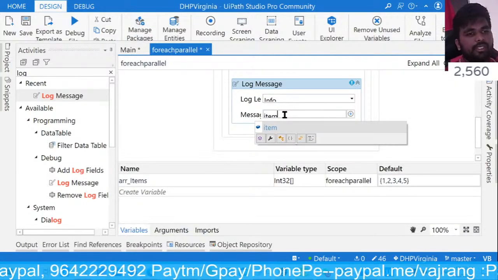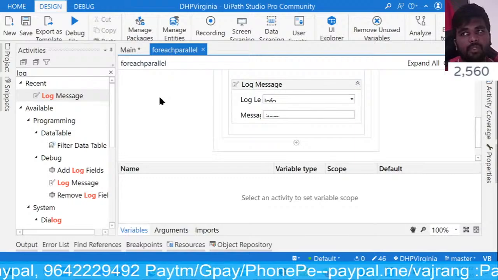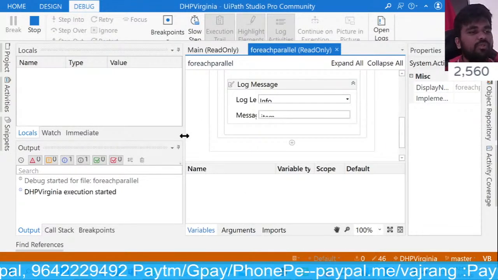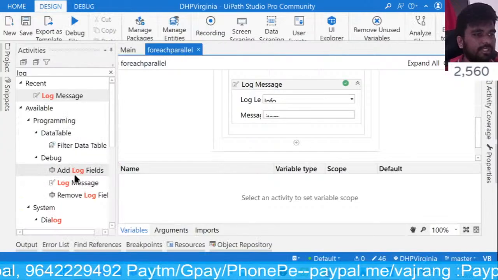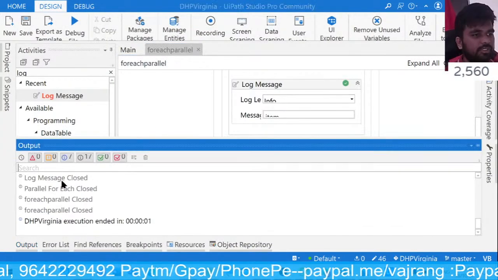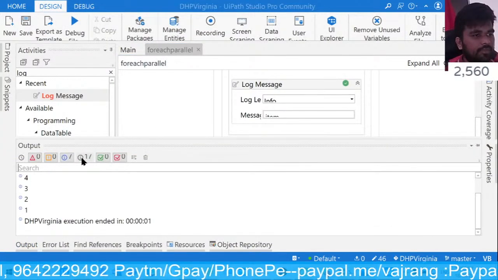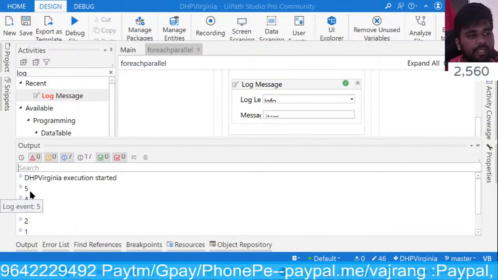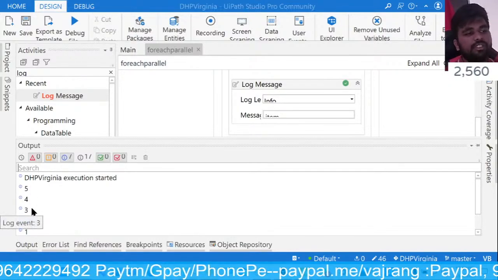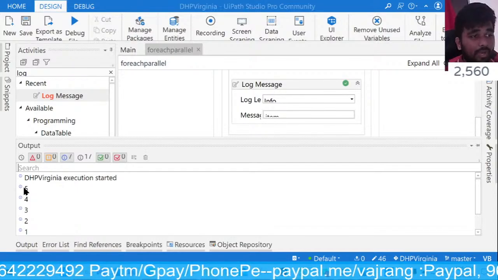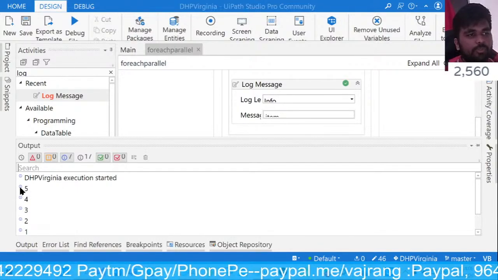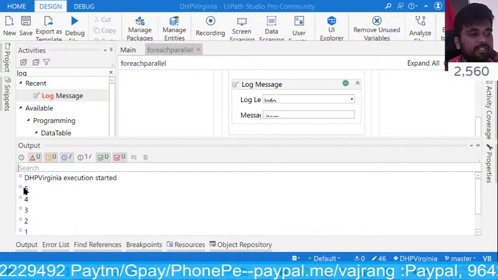What I can do is just write item, and when I click on debug, the expected result is 1 2 3 4 5, but let's see, are we going to get anything different? Yep, see here, the first 5 got executed, then 4, 3, 2, 1. Why exactly? Because it's not waiting for the previous item to be completed, it's continuously updating with the next item.